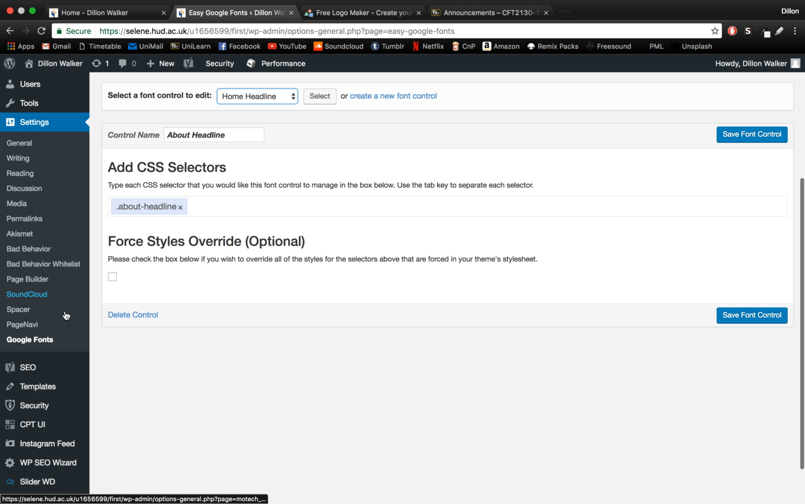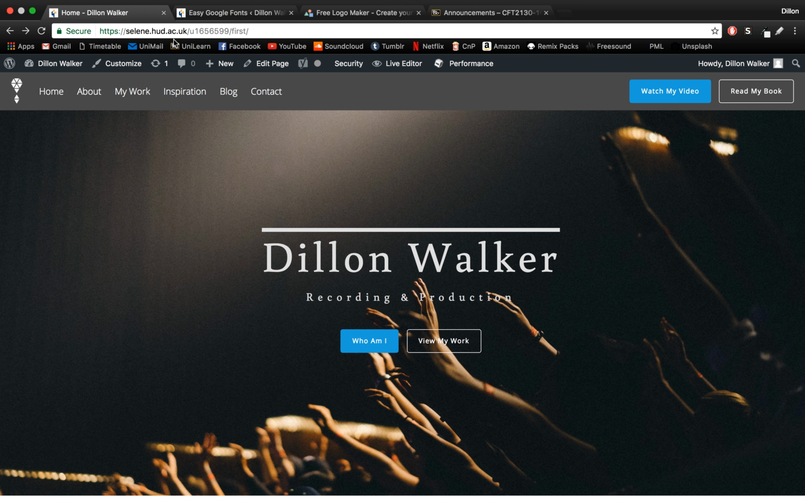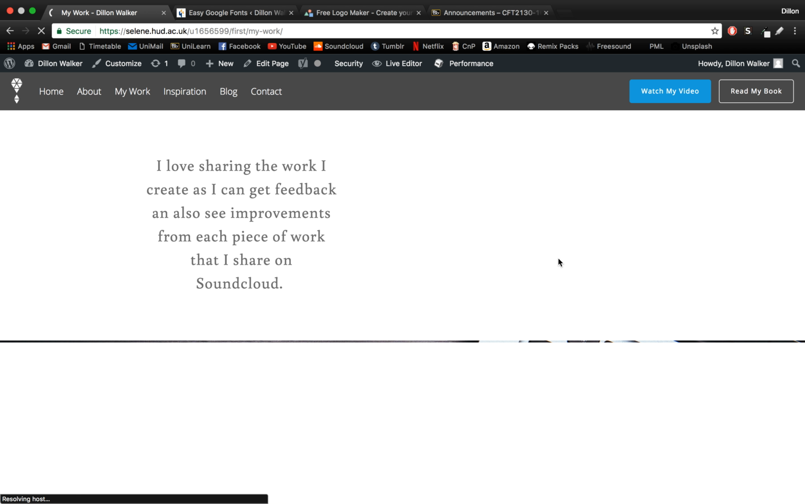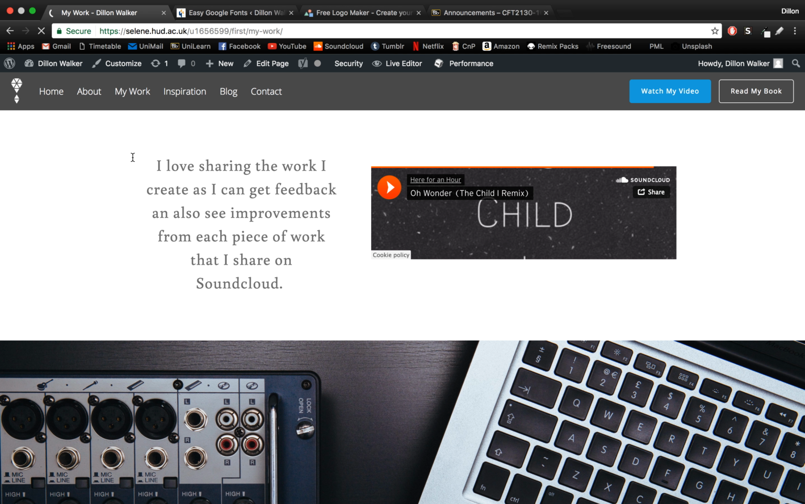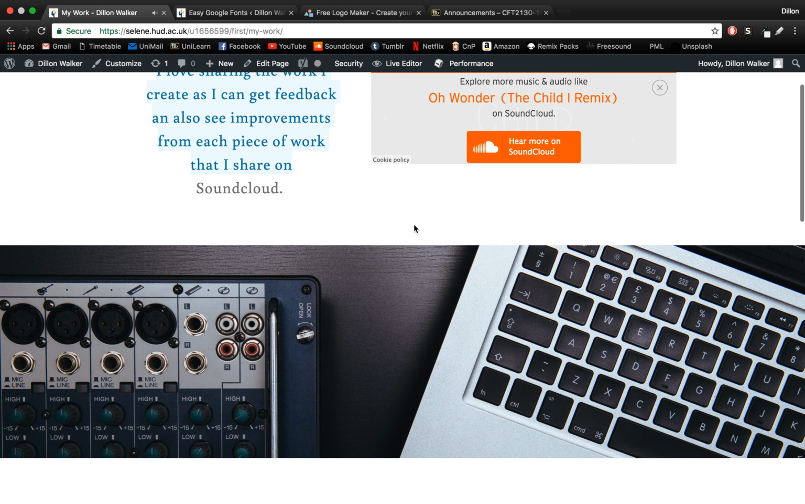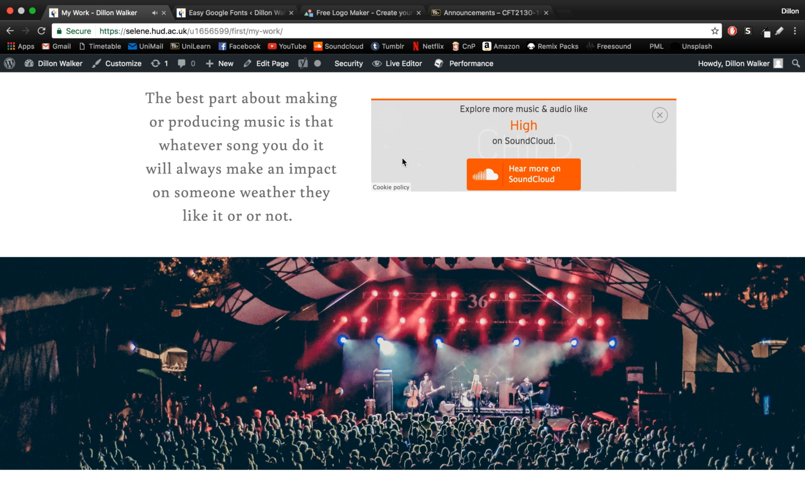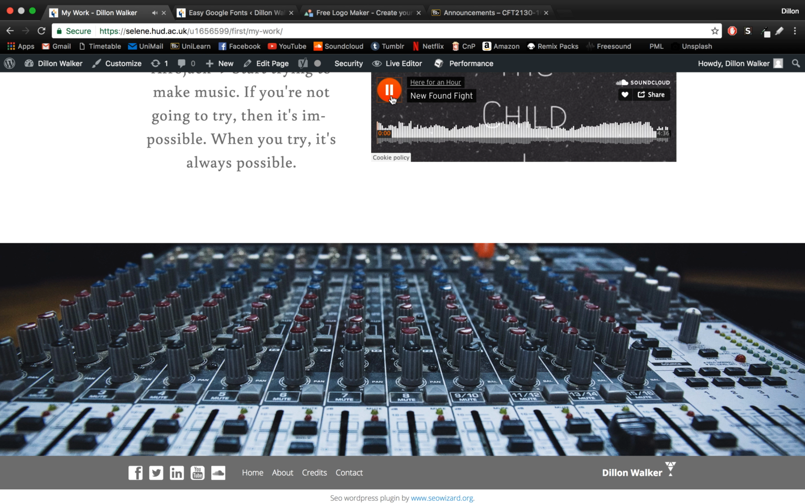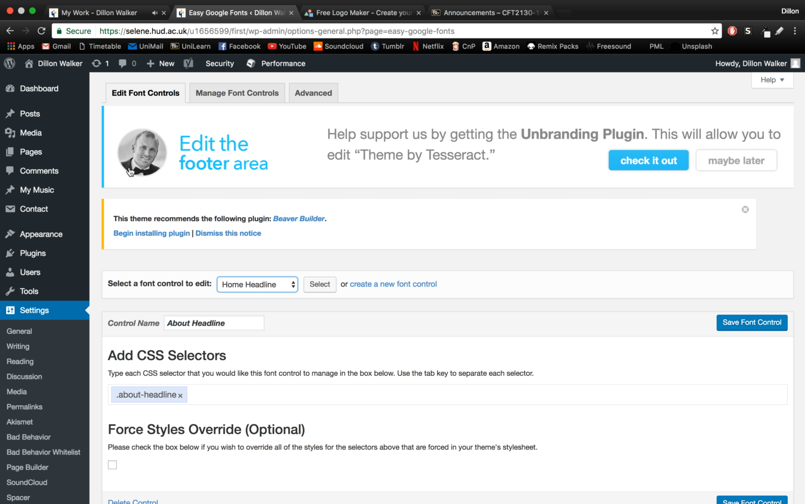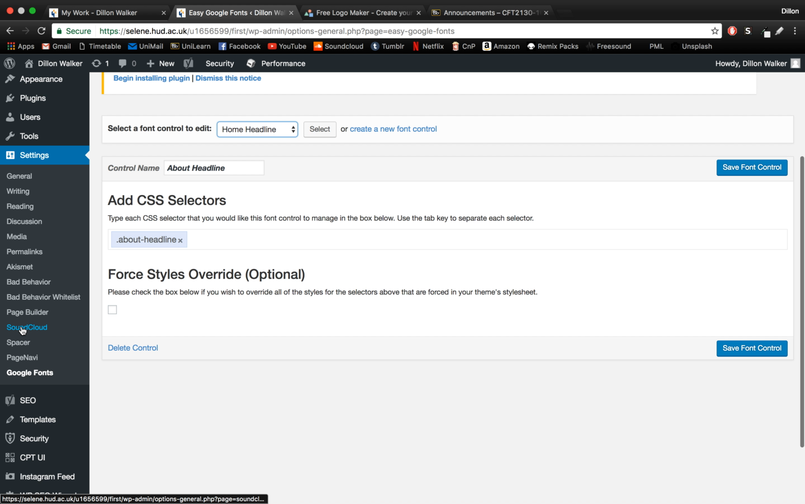Next plugin, which it's cool, is the SoundCloud embedded, which is what I've got on my work. So I've just got the same text here, Google Fonts, and then I've embedded my music in there. Same here, and also here. So I use this tool called SoundCloud.